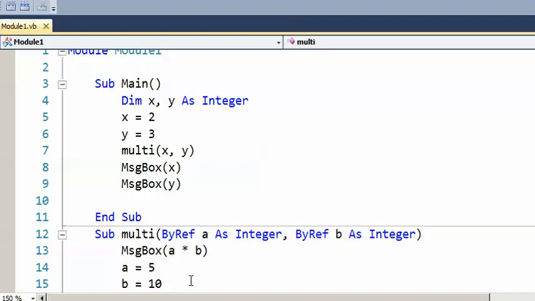By value I pass in the parameters, but I'm just passing in a copy of the data, but it won't affect the values outside. And that's called by value and called by reference. We'll do more of that for it to become clear later.